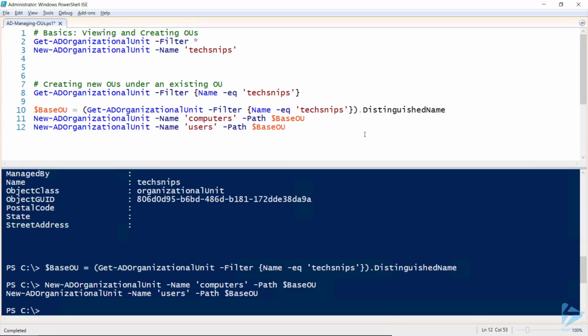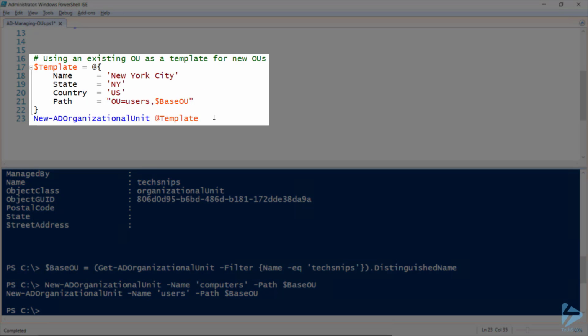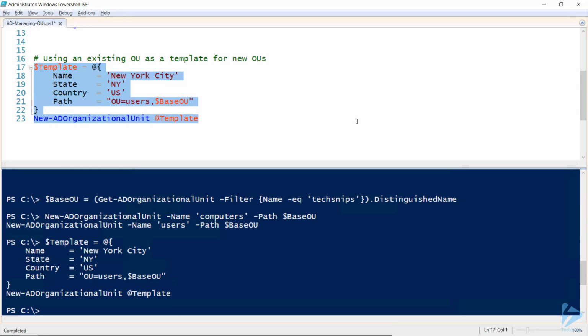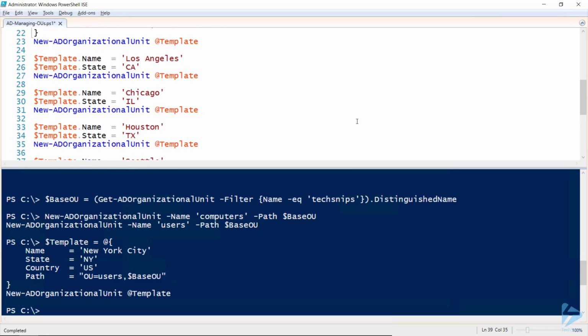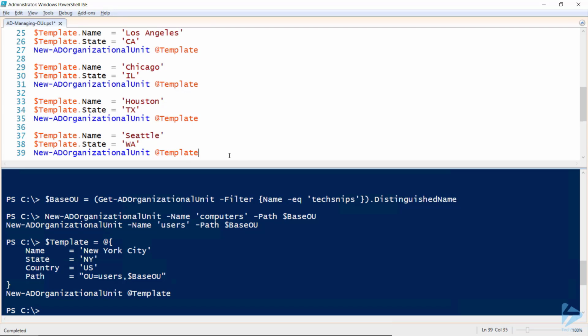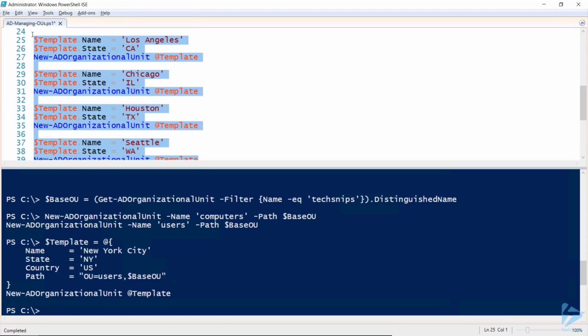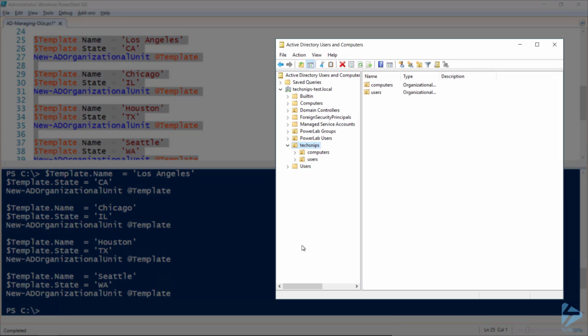In this organization, we're going to be separating users into different OUs based on which office they work from. So we'll be creating five new OUs representing different cities in the United States. Our first OU will be for New York City. All relevant parameters have been defined in the template hash table, and I'll pass that to the New-ADOrganizationalUnit commandlet to create it. For each additional city, we'll update the unique values within the template hash table and call New-ADOrganizationalUnit again. Let's view the results in Active Directory Users and Computers.